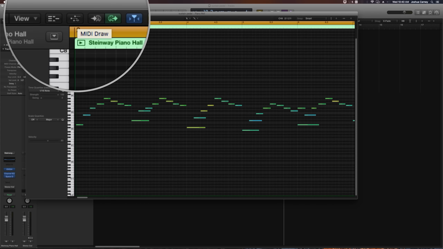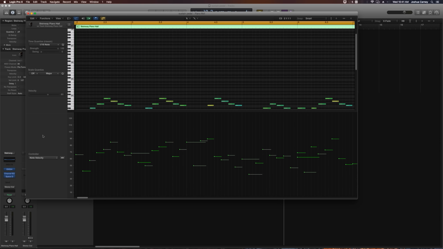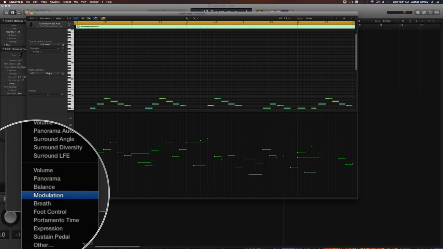All right, so next let's pull up our MIDI draw, which is right here. It used to be called Hyperdraw in Logic 9. And basically what we're seeing right now is the note velocity of each note represented as a value between 0 and 127. So essentially what MIDI draw lets us do is draw in MIDI control change automation. So this includes things like your modulation wheel, your faders, knobs, and pitch bend. Although as a side note, pitch bend is not technically a control change, but it behaves similarly.